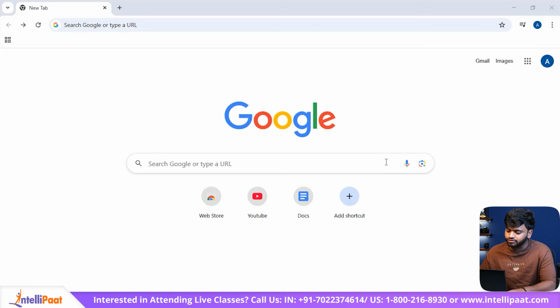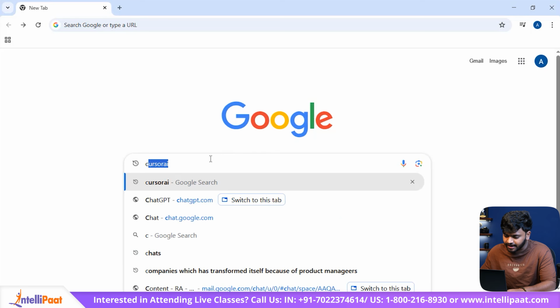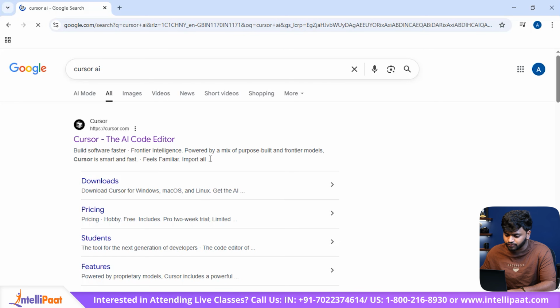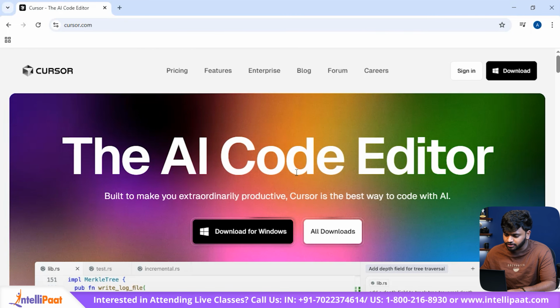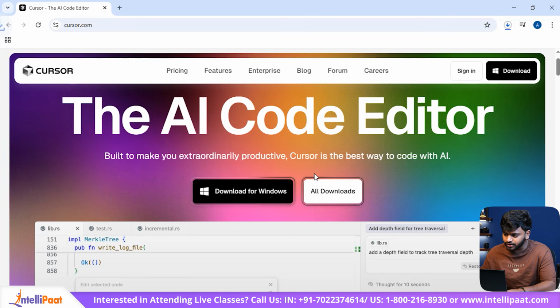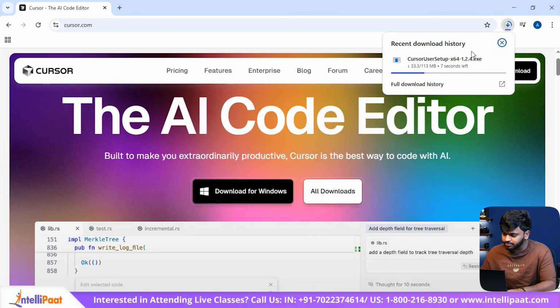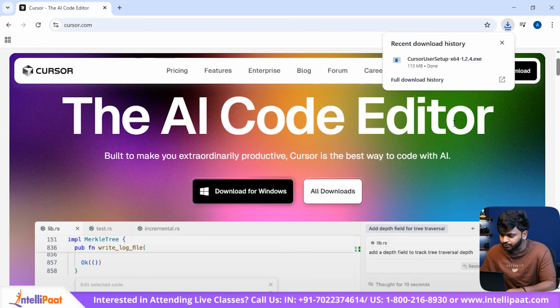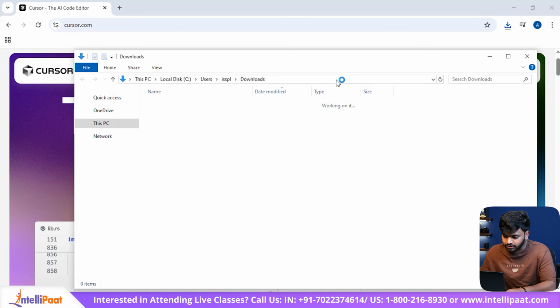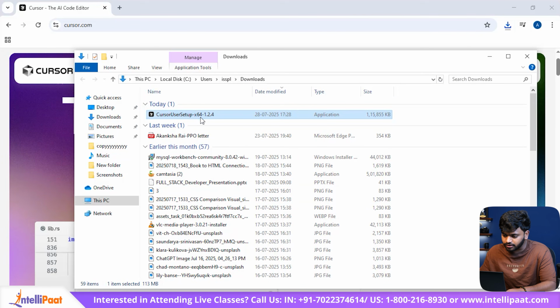To download Cursor, you just have to go to Google, type Cursor AI and click on the very first link, Cursor, and you just have to click on this button, download for Windows if you are on Windows, and the download has started over here as you can see. After your Cursor setup file has been downloaded, you just open it in the folder and you just click on the setup and start setting up the cursor.